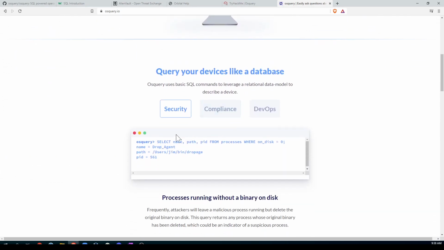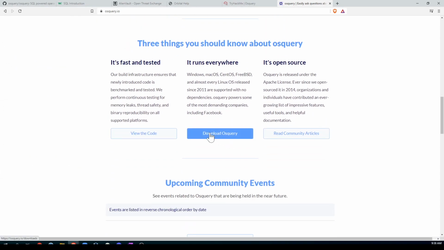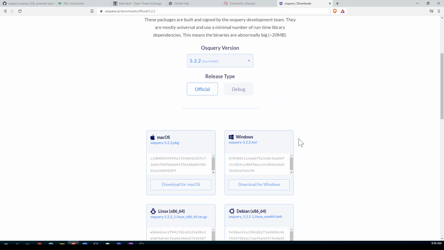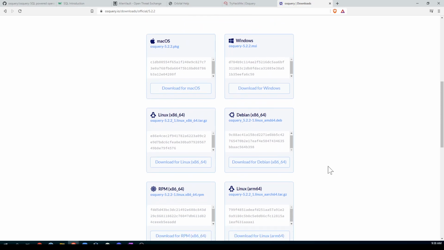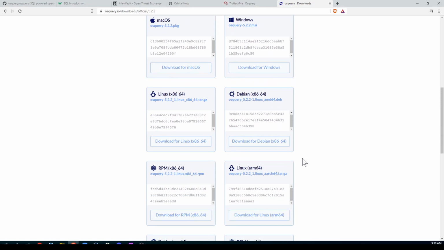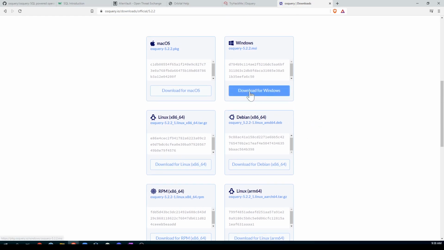Here you can check more details about Osquery, and here is the download Osquery, and you can select which version you want to download. The latest one is 5.2.2, and here are all the available operating system files to download to install on your device. So if you want to install it on Windows, you'll click download. Here is the hash, so you can check the hash and make sure its integrity has not been compromised. So if the hashes match after you download it to your device, then you're good to go.